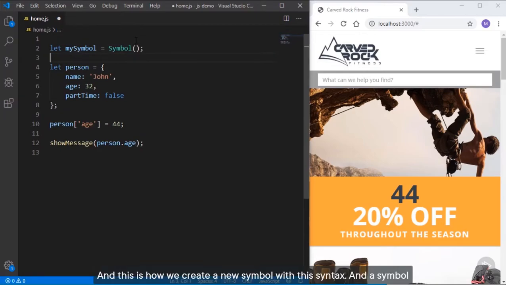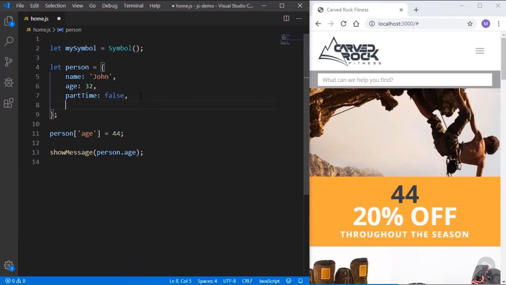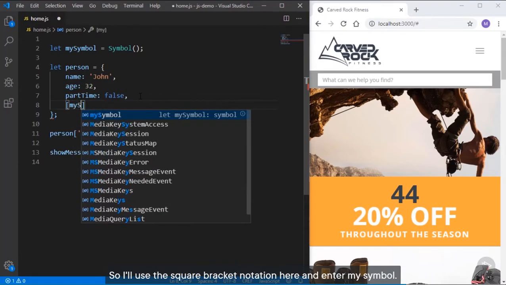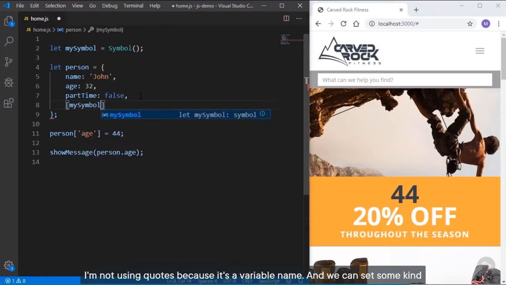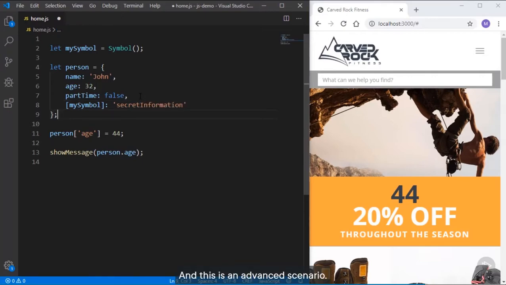I'll call it my symbol. And this is how we create a new symbol with this syntax. And a symbol can be used inside of an object to hide information. So I'll use the square bracket notation here and enter my symbol. I'm not using quotes because it's a variable name. And we can set some kind of custom information that only we can get access to. And this is an advanced scenario.